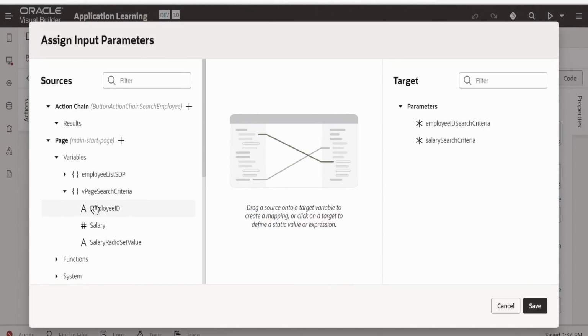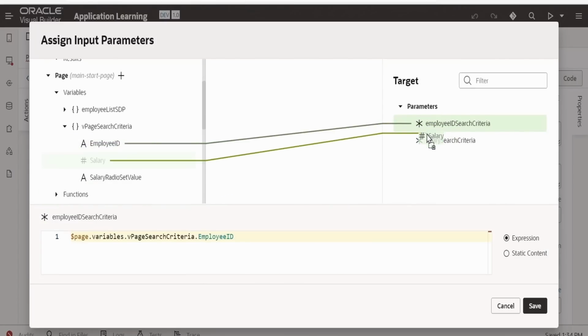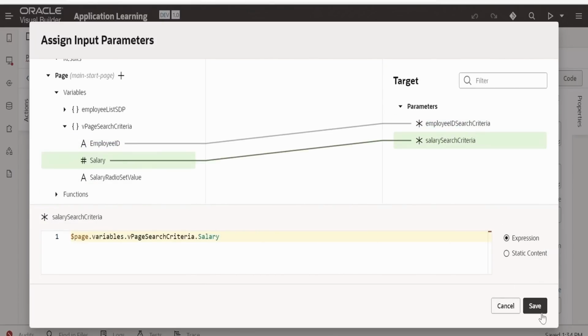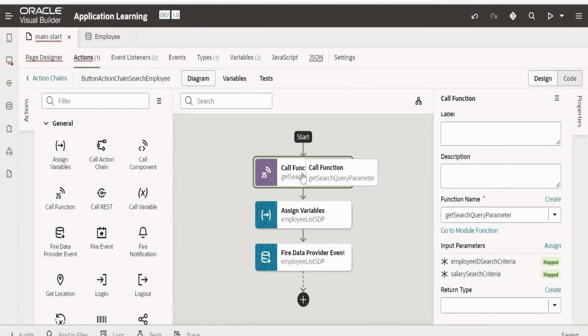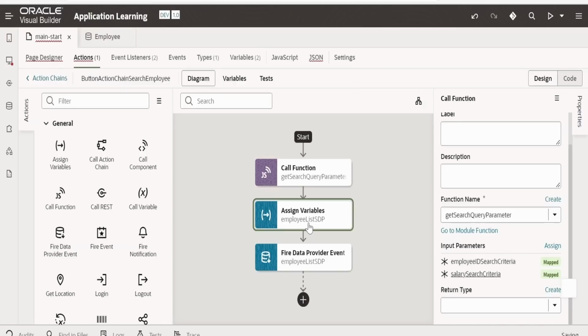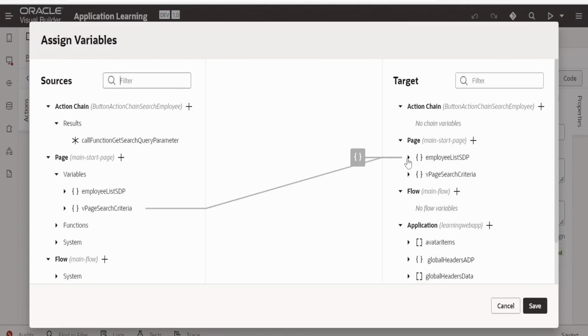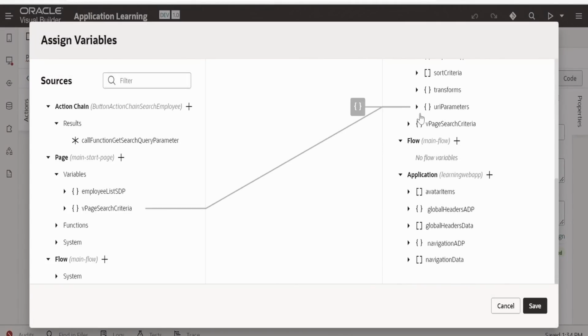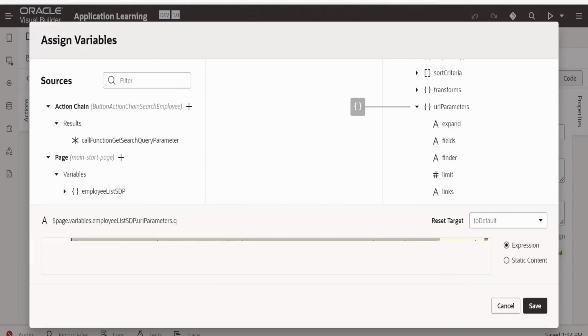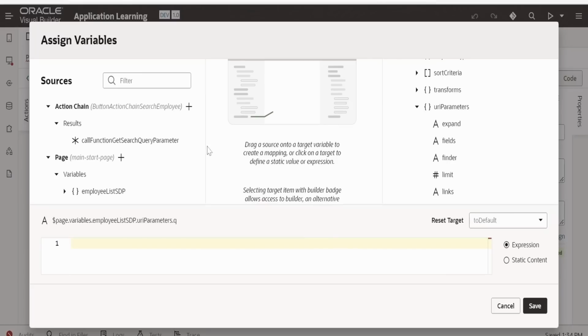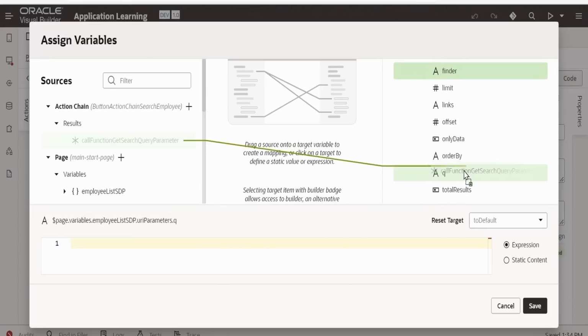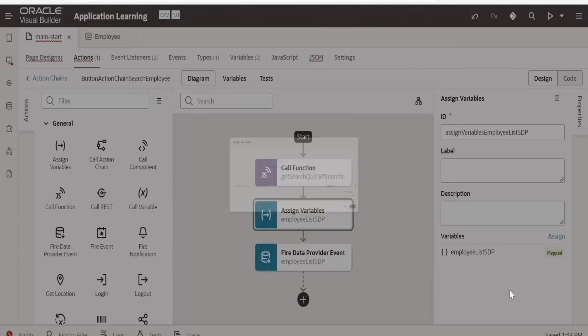Expand this search criteria. Employee ID we need to pass it over here and salary we need to pass it over here. Click on save and in the response we will get the query string that we need to pass it over here. Now select this assign variable, open this mapping. Here previously we had mapped the query parameter for this Q parameter. Expand this, Q is over here. Select all, remove, paste the response, or else we can map it over here to Q. Yeah, like this. Click on save.